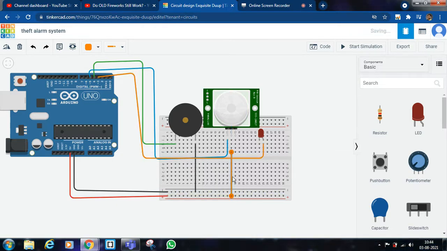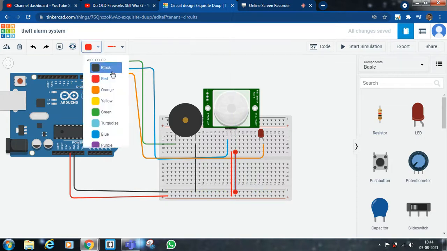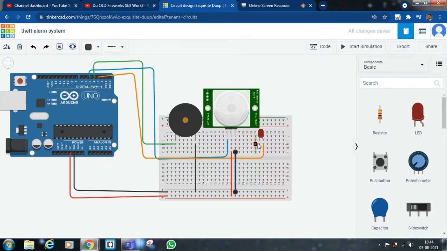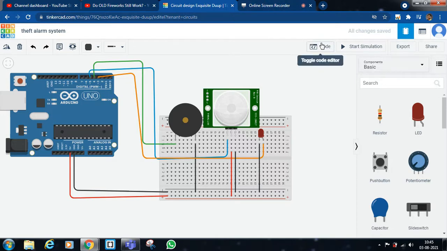and negative goes to red, and negative black. And this negative is also black. Negative. We have finished our connections, so we can go to the code.